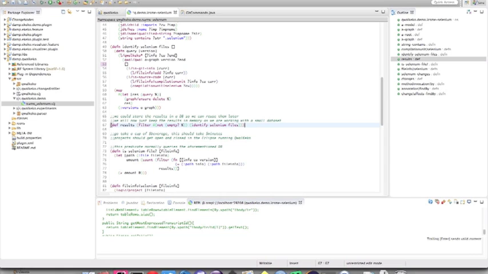For the experiments that we did, we actually wrote those to a database so that we don't have to recompute them every time. For this demo, I'll just keep them in memory.